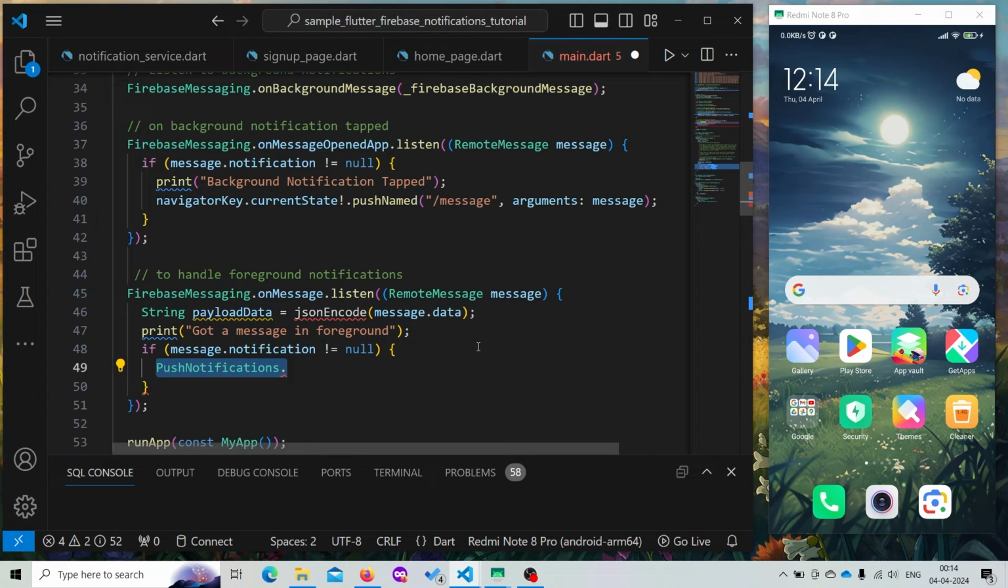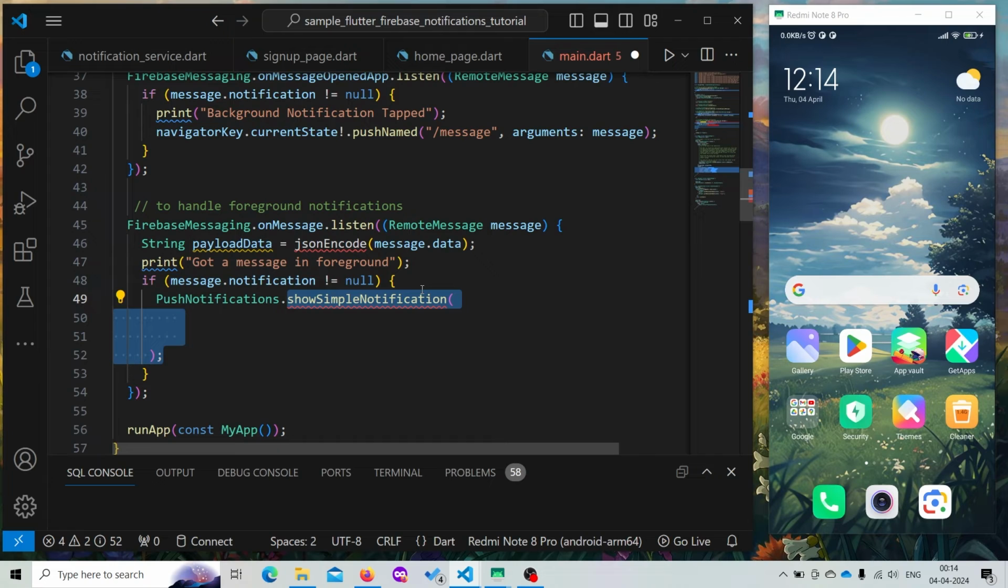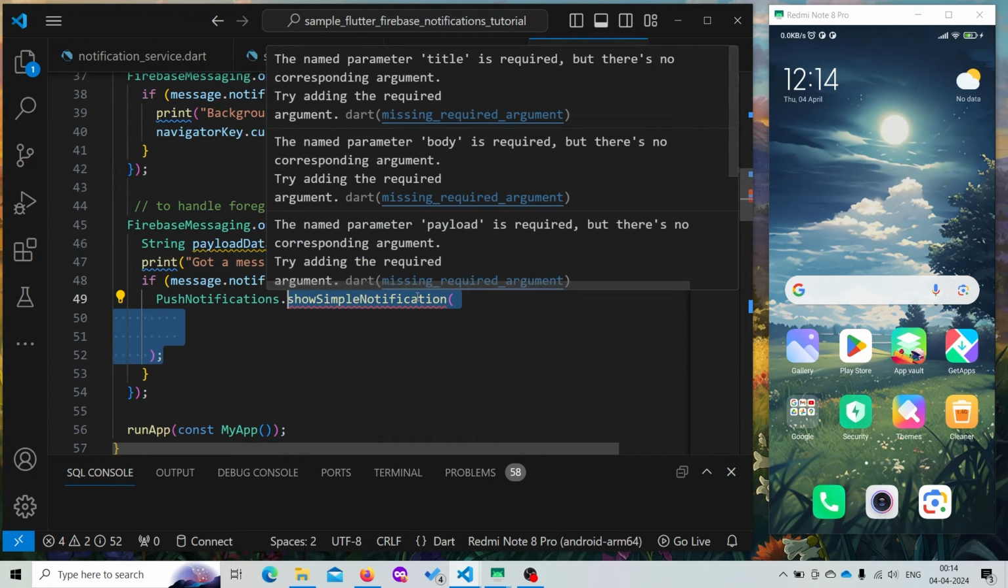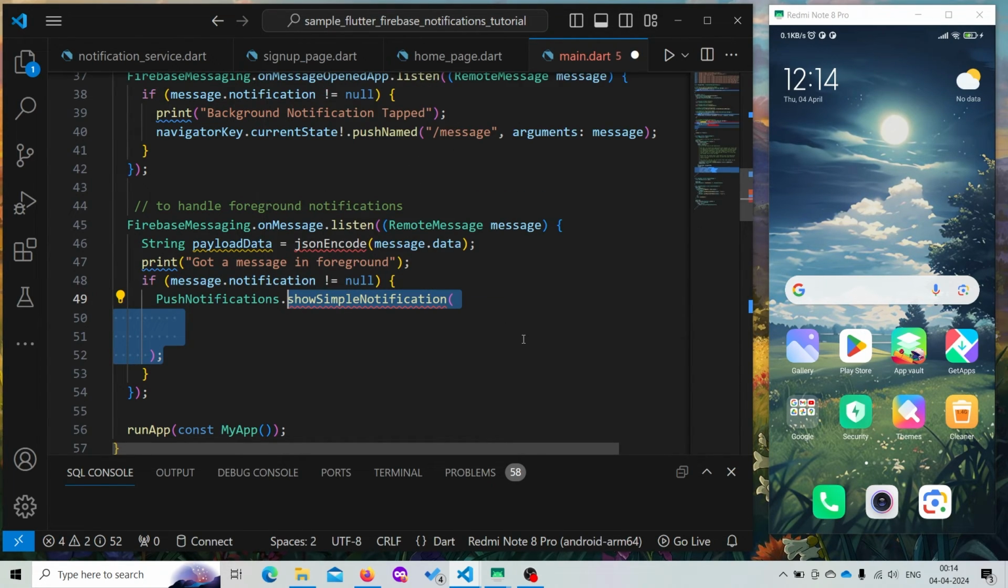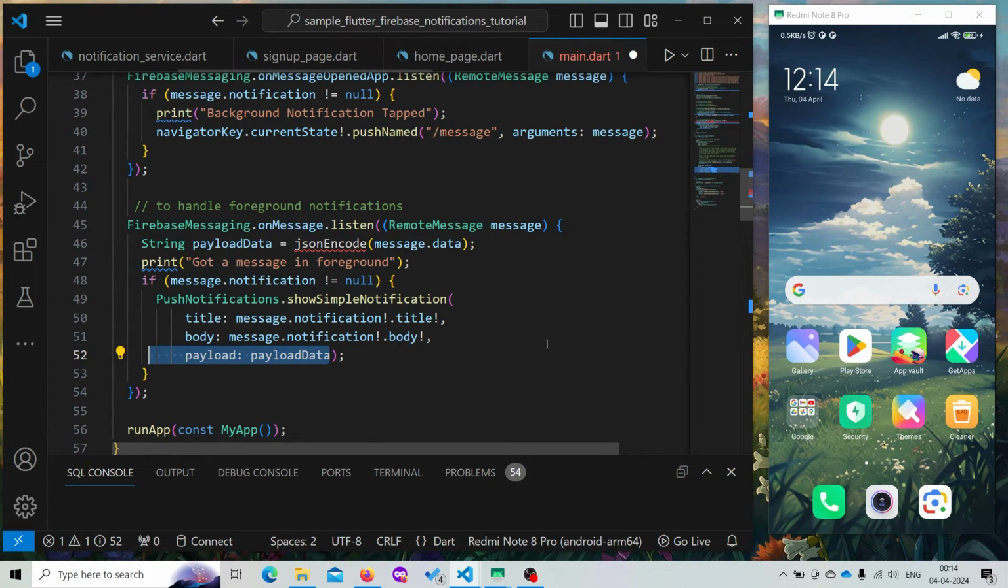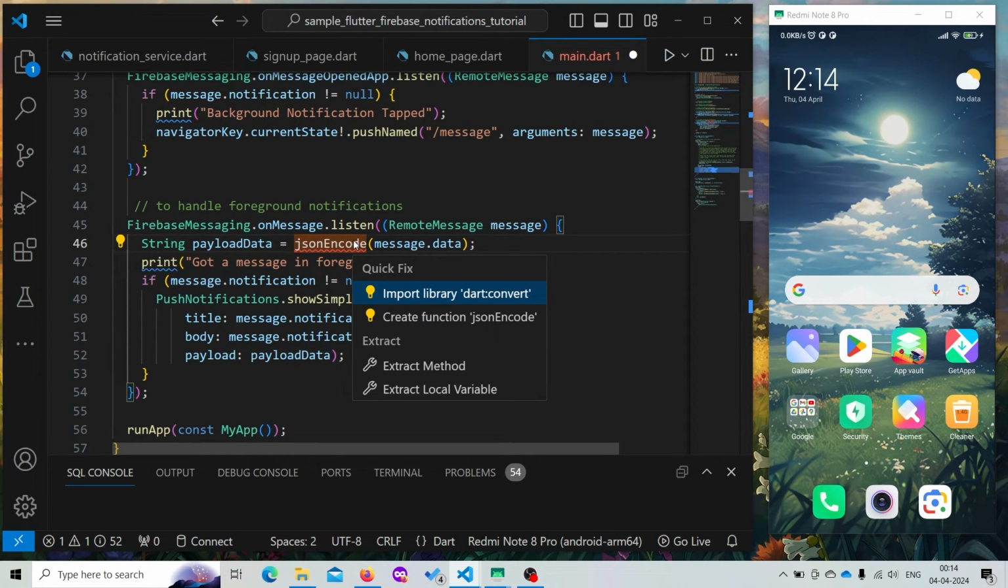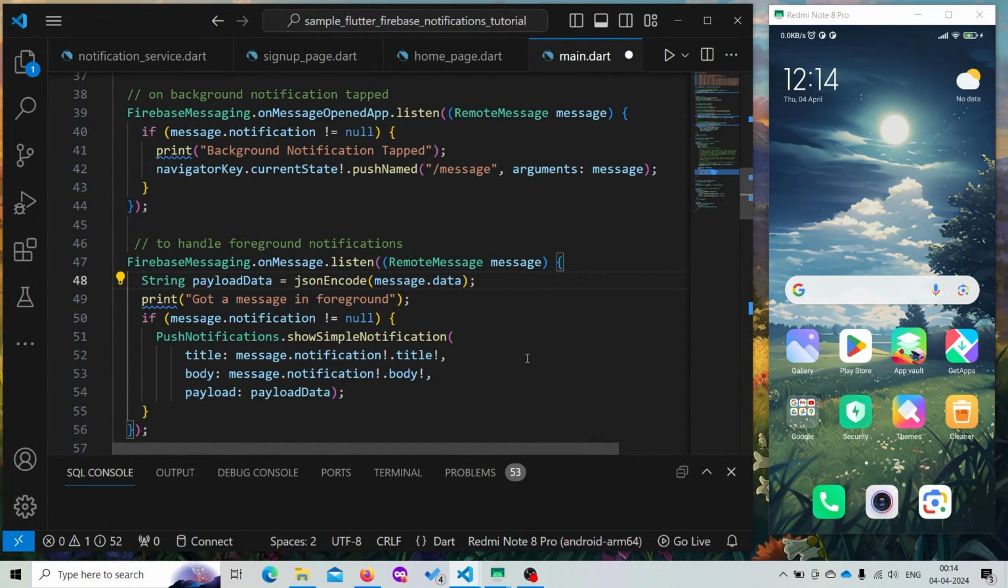In that case, we'll use PushNotification.showSimpleNotification, and we need to provide title, body, and payload. The title will be message.notification!.title!, and body will be message.notification!.body. And for payload, we need to pass the jsonEncode payload data that we are creating. Here we need to import jsonEncode from dart:convert.